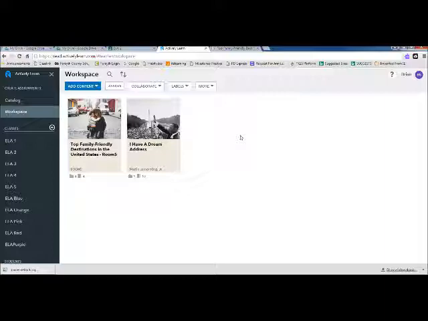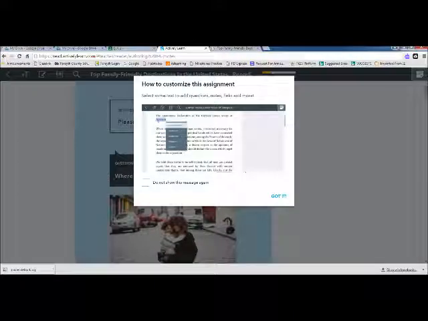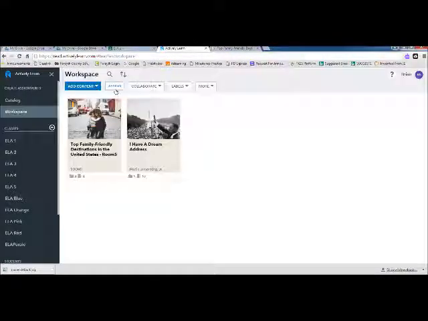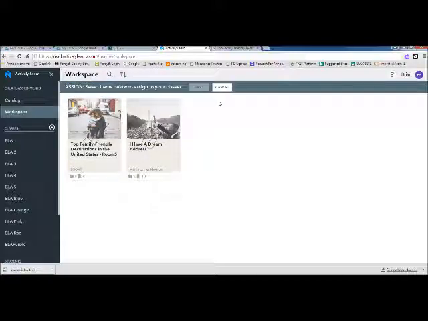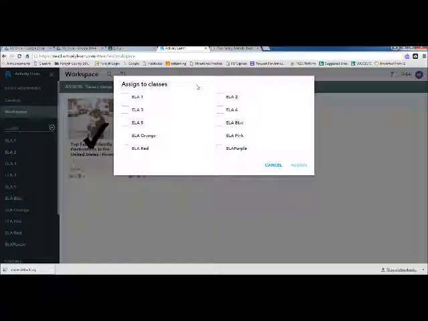So now let's talk about how we get them to our students. So now we want to assign them. Let's go ahead and look at assigning this particular one that we just made. So let's go to assign, and basically it's going to ask you to click on which ones you want. You can assign more than one article at a time. I could assign both of these at once if I wanted to. So let's go ahead and assign them both. So these are the ones I want to assign.